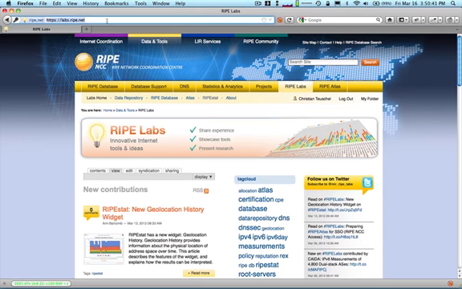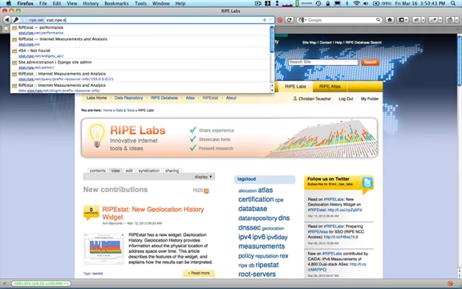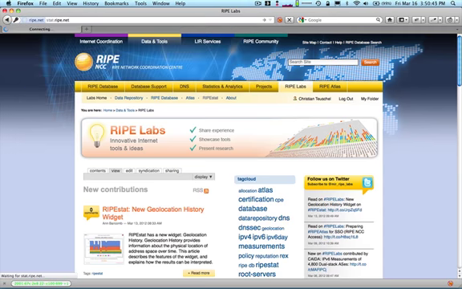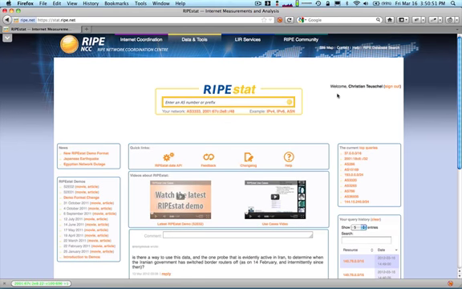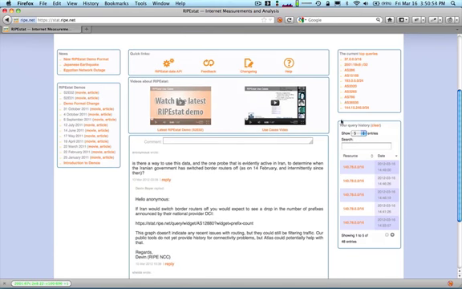So from there, I'm gonna switch to RIPEstat, and as we can see, I will be immediately logged in on the page. What we also can see is that the query history in a way becomes more customized. As before, we also had it bound to the session, which came with the downside of losing your query history when you cleared your cache or if you changed the browser.